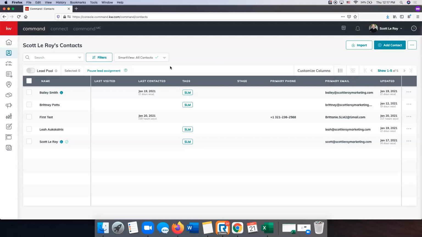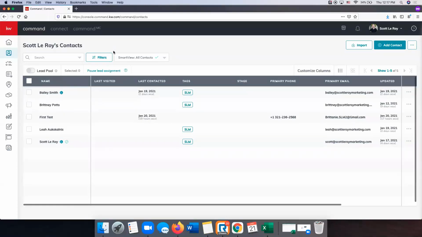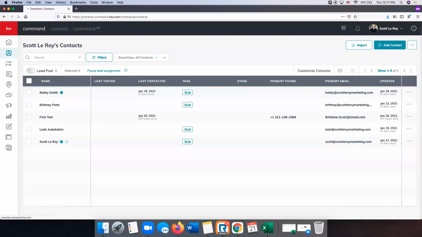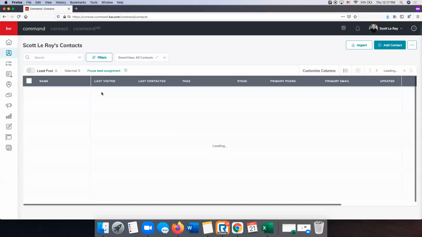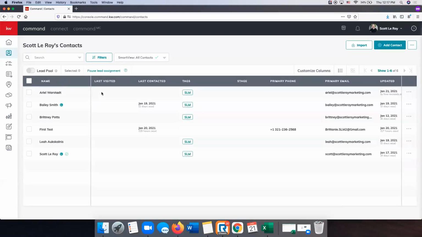And I'll show you, there are some bulk actions as well. Somebody asked about unmarking a contact as a lead. I'll definitely be showing you that today as well. So there we go. I'm going to refresh my page, and we'll be able to see that Ariel has been added to our database. There we go. There's our new contact.